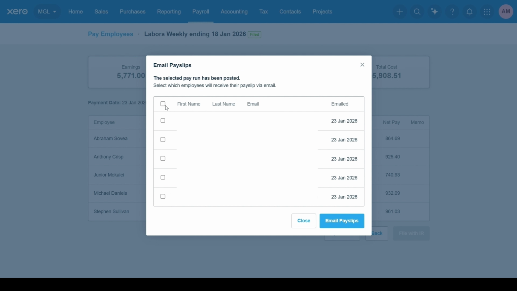If you want to send payslips to everyone at once, just click the checkbox at the very top of the list. It will select everyone for you automatically. If you only need to send a payslip to a specific person, just check the box next to their name individually.